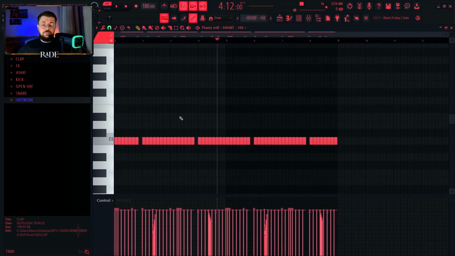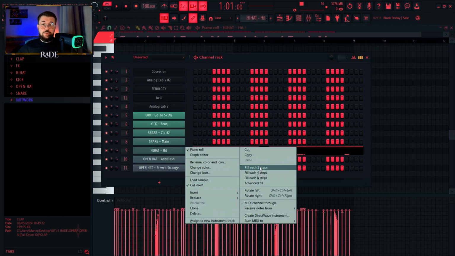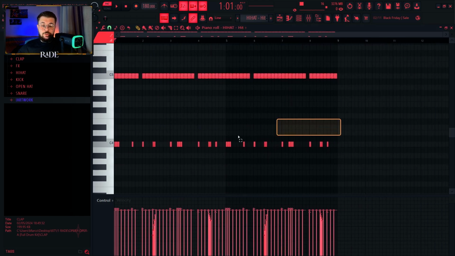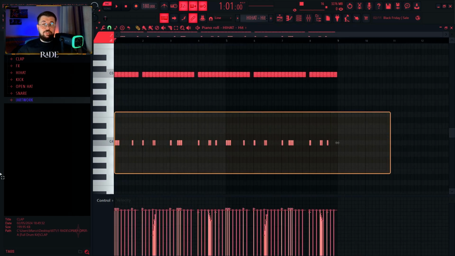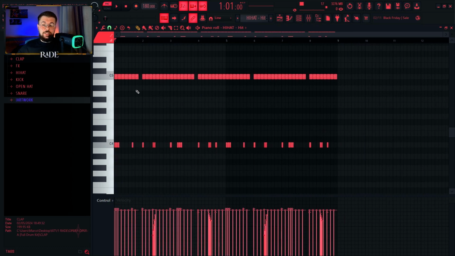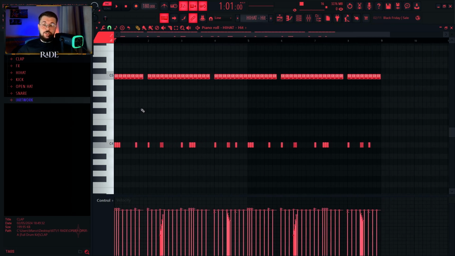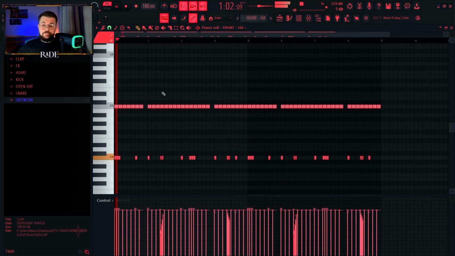So I just continued with my hi-hat. In this case, I just went on and clicked fill each 2-step with my hi-hat. Then I created some rolls and accent 1 octave down, and then I took off some notes at the end of the 1st, the 3rd, the 5th, and the 7th bar, just to create a different bounce from the usual beat. And this is what the pattern sounds like.